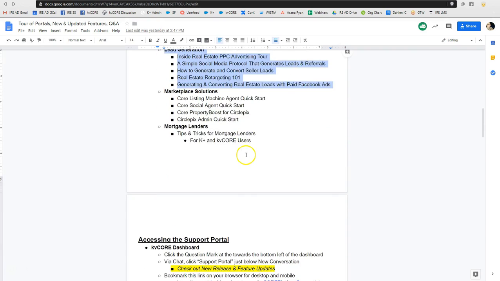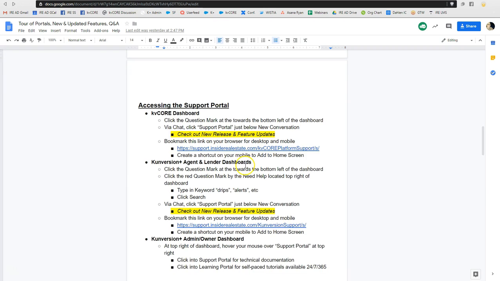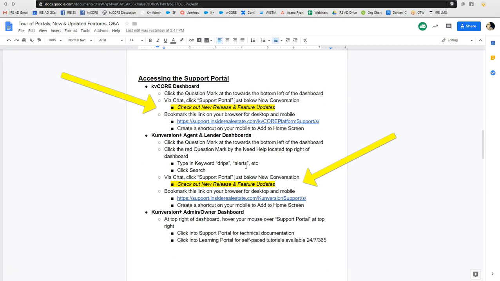Now, as we look at the next section, we're going to talk about accessing the support portal. The support portal is where we house all of our technical documentation. So this is where you're going to find all of our technical docs, as well as our release information that goes out in tandem to email and chat release for all of our new release and feature updates.